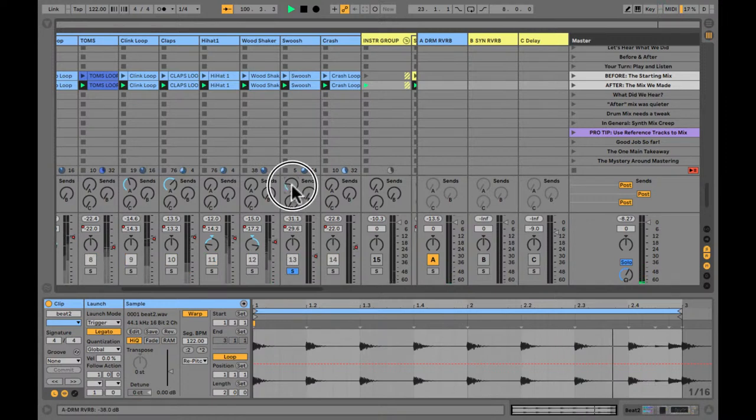How about this swish? That's a riser at the end. And I definitely want that in the reverb to echo over the next downbeat and sound bigger and more spacious. And then how about our friend on track 14, the crash? Here's dry. And here's with tons of reverb.